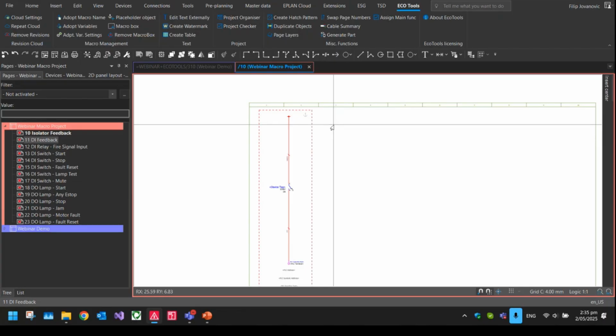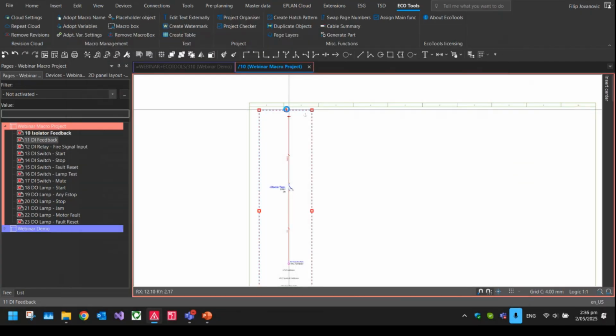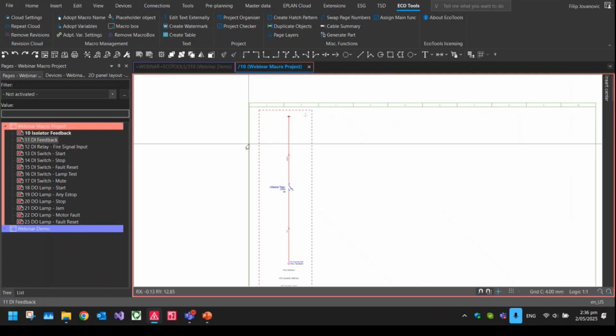Now, the first step I want to do is give these macro boxes a proper macro name. I want to give all of these a macro name, and I'm not going to be typing these out one by one. Instead, I've decided I want the macro name to be whatever this page description is. For example, this macro box will be a path and then /isolated feedback, and this one will be path /di feed, etc. You get the idea?